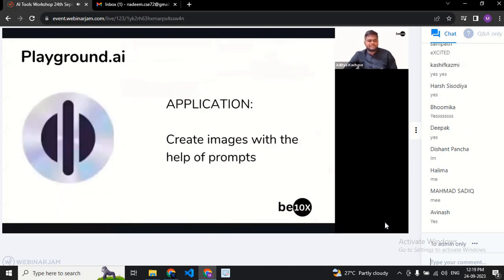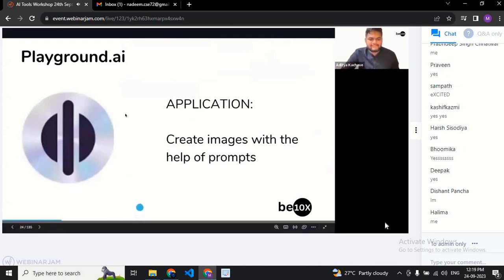And this is playground.ai, an absolutely free tool. You can use it. I have shared the link. You can try it out, right? You can try out anything.